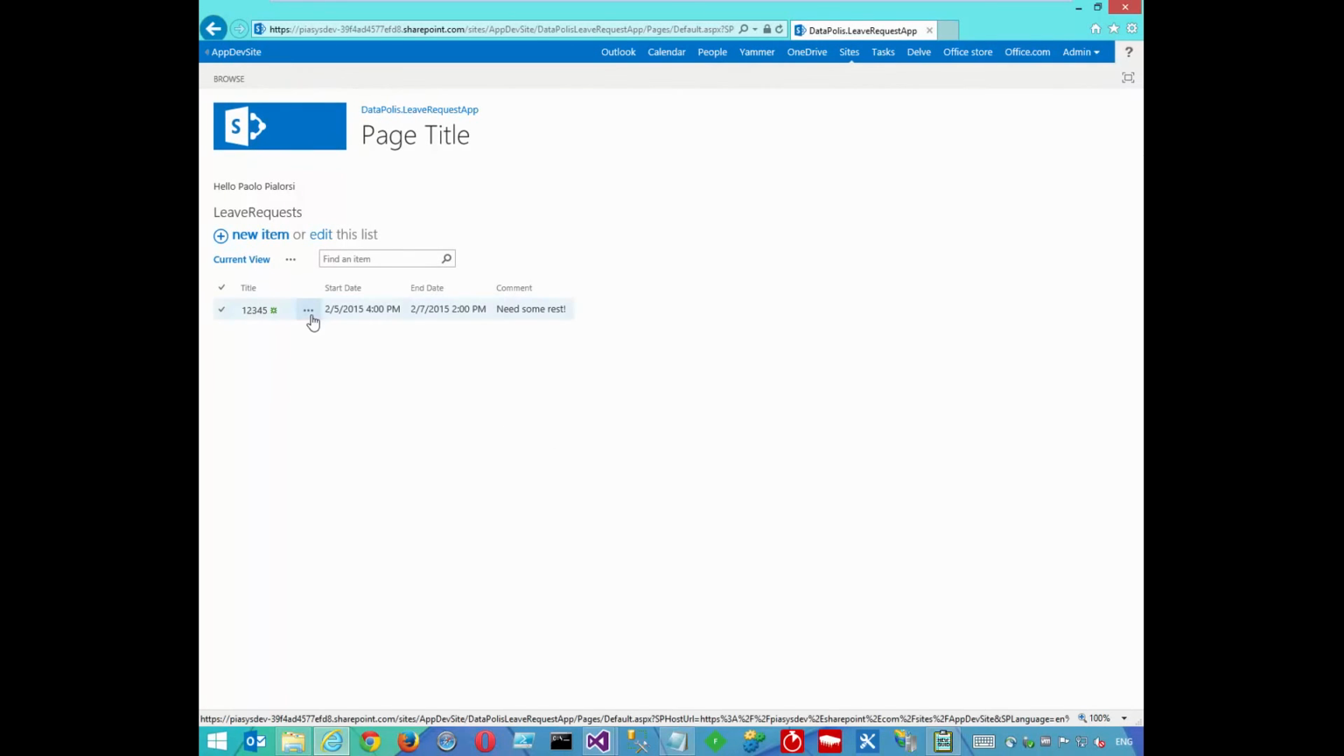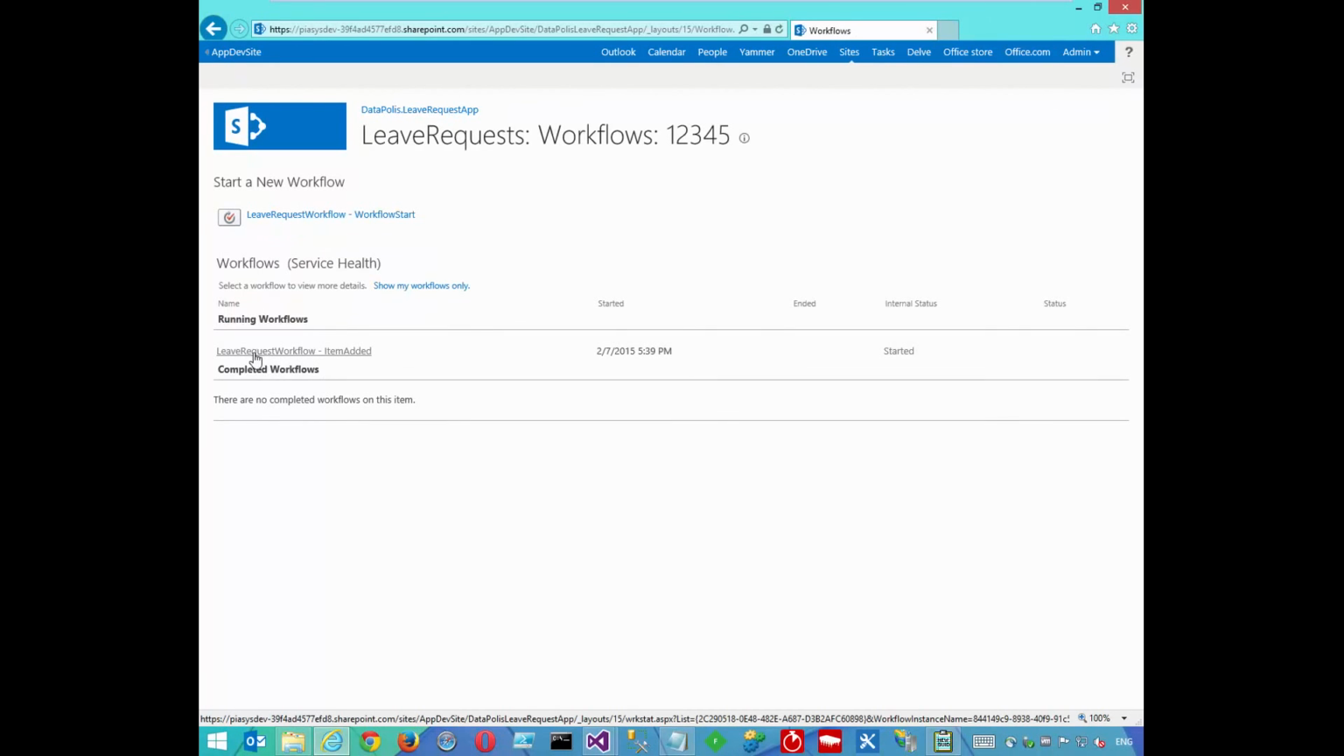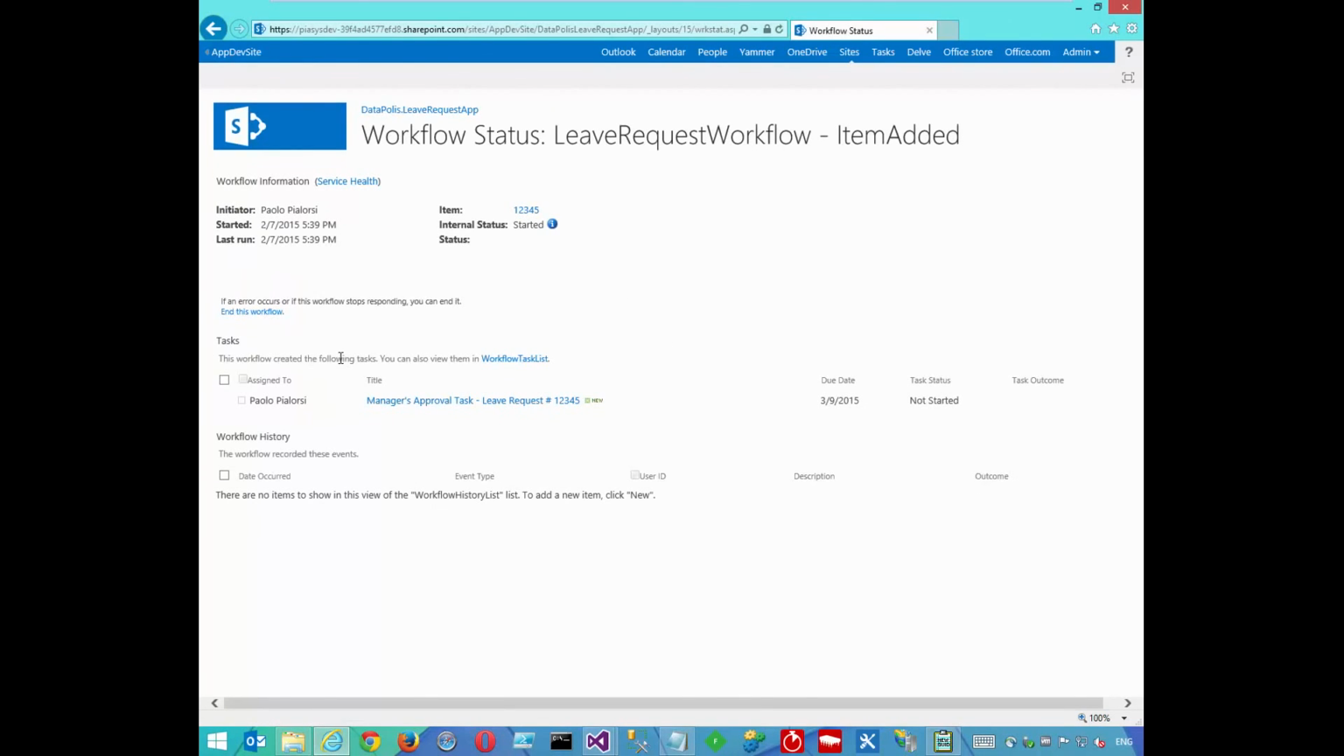And in a few seconds, if I click on the ellipsis here and I go to the workflows, I will be able to see that there is a workflow definition that is running, and it is started. Let me click on it. And as you can see, the workflow is started, and we have a task assigned to myself, of course, because I am the target manager, with a manager approval task for the leave request number 1, 2, 3, 4, 5.